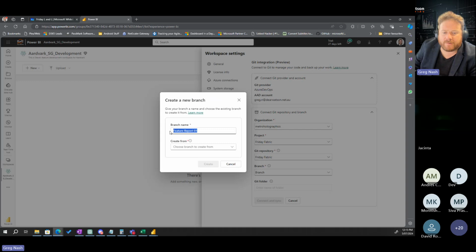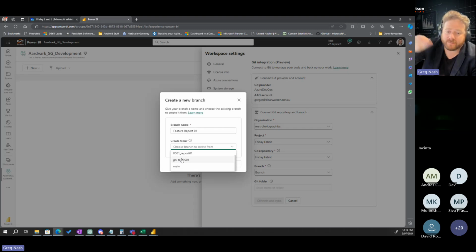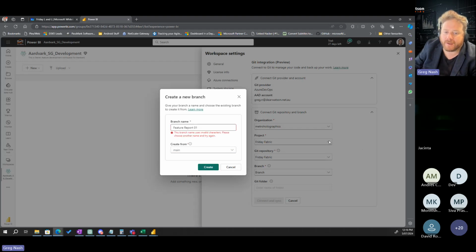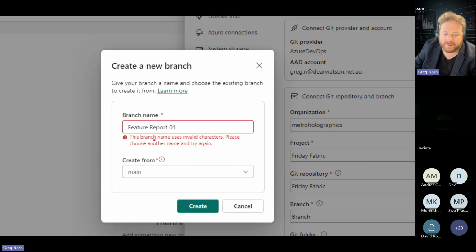I don't know if you can have underscores or not. Maybe we'll test that. We'll call it that. And we'll create it from, and then it gives you the option, and you want to choose your main branch. You could branch from another branch, and that would be a nightmare, right? You could have a feature branch that is like release spring 2024, and then you could branch off that, and individual developers could work off it. That's why you can branch off branches. But we're going to create it from main, and we hit create, and it doesn't allow invalid characters. That was a good test.